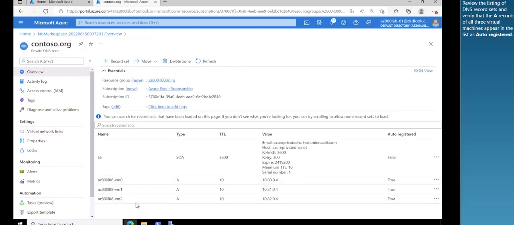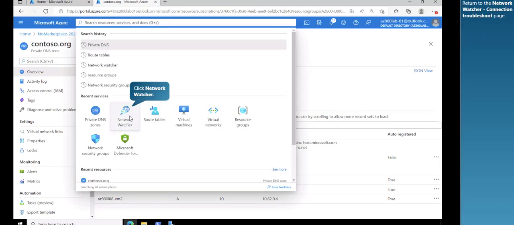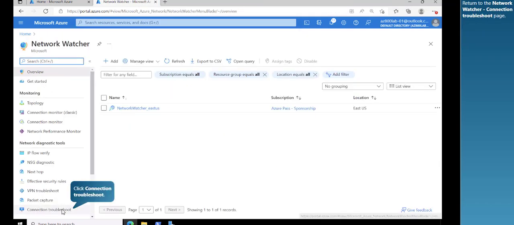Next, click Over. Review the listings of DNS record sets and verify that the A records of all 3 virtual machines appear in the list as auto-registered. In this next task, you will validate Azure Private DNS Name Resolution. Return to the Network Watcher Connection Troubleshoot page.